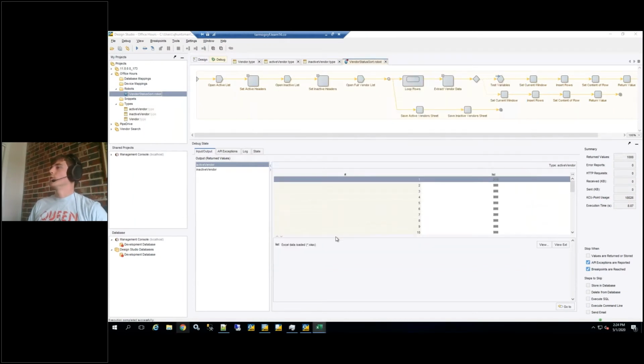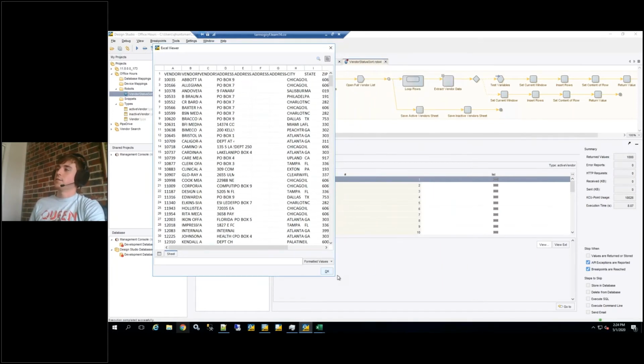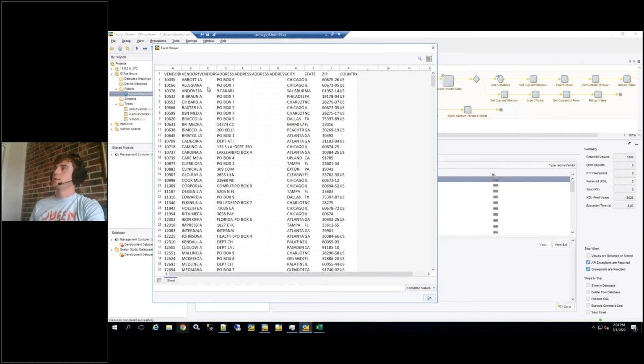Another thing I want to show you here is that it does have an embedded Excel view. So over here on our left, I've set this robot to return values, and the value I'm returning for each of these steps are either the active list or the inactive list. So it's just going to be an embedded spreadsheet view of all the vendors found to be inactive or active. So if we go to active here and click view, it's similar to that Excel sheet that it output. It's just an embedded view of that.